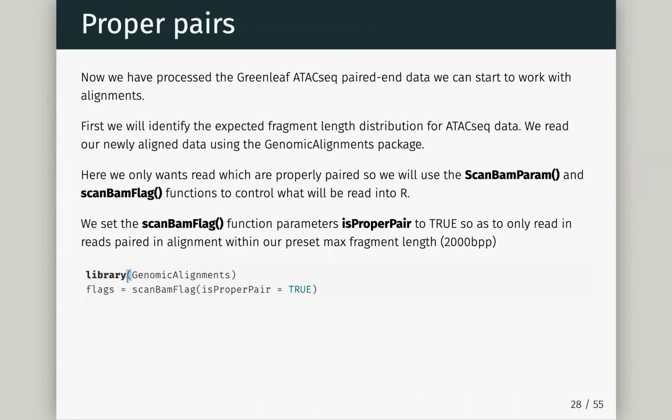One thing we're going to do right from the start is set our flags to only read properly paired data. So we'll do library GenomicAlignments, because that's where all our tools to handle BAM files are. And we'll set a flag from our ScanBamParam. So we'll get scanBamFlag, and I'm going to set one flag, and I'm going to say a read needs to be properly paired. And that means it needs to fit within this range we set earlier on. 2000 was what we set as the maximum fragment.